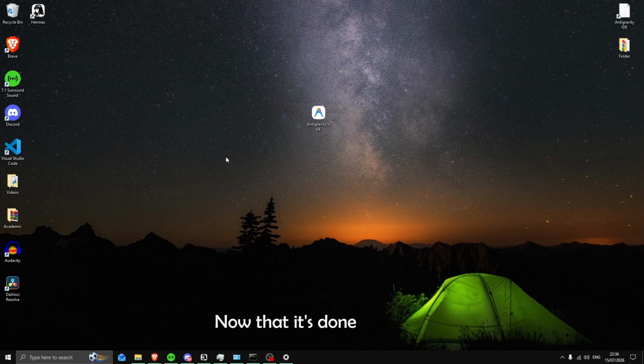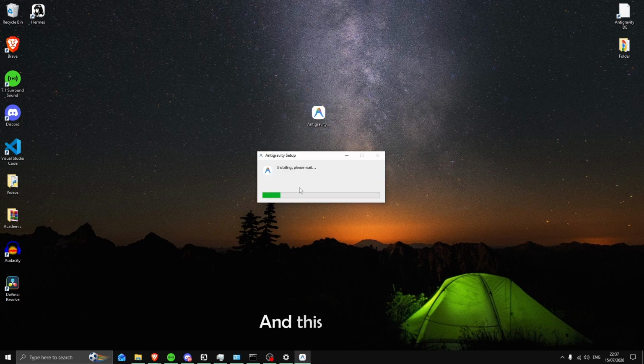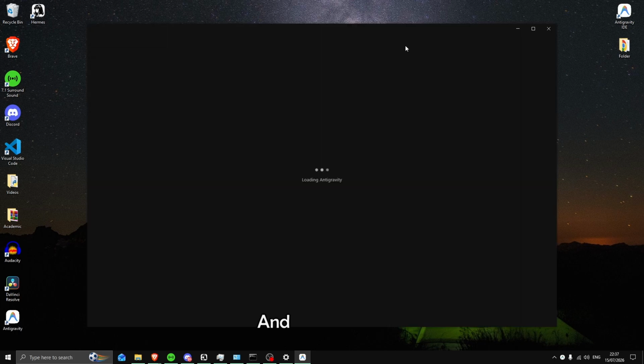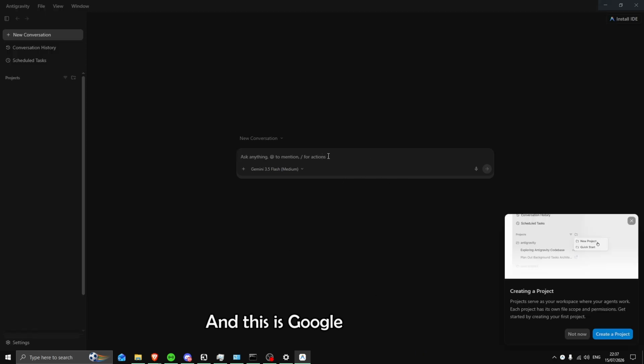Now that it's done installing, we are going to double click on the file, and this is going to begin the installing procedure. So we just have to wait for it to load. And there we go. We now have Google Antigravity installed on our machine. And this is Google Antigravity.